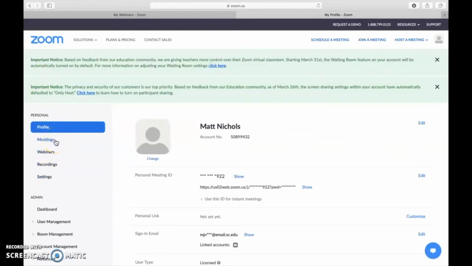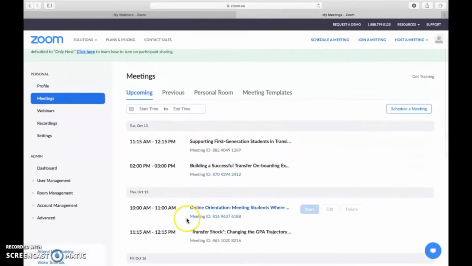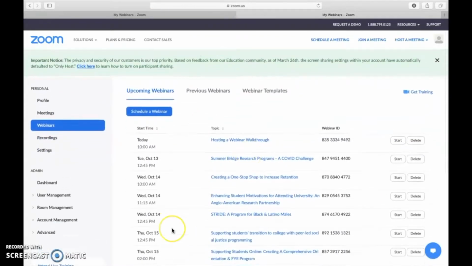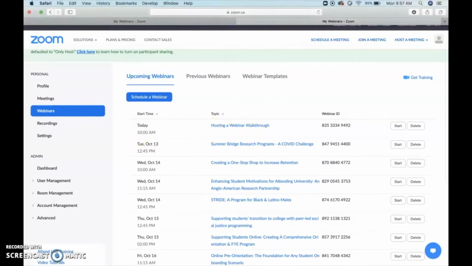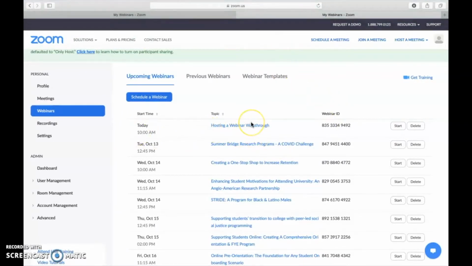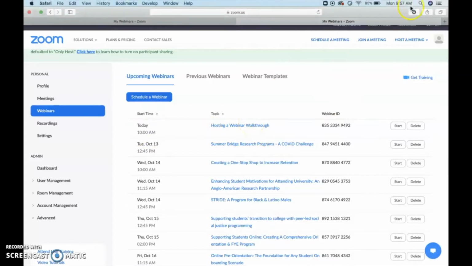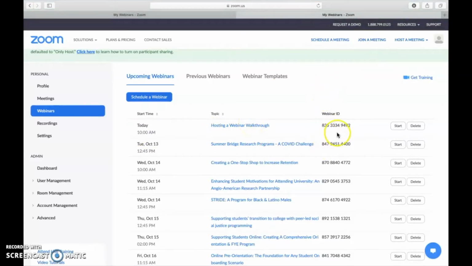The meetings are for facilitated dialogues. I think only a couple of you are hosting those. Most of you will be hosting regular sessions, and those are going to be the webinars. So you'll see these are my facilitated dialogues, and over here is the list. I have set up a hosting a webinar walkthrough at 10 a.m. I'm a little late. You guys will be starting the webinar 10 minutes before. Right now it says 9:57. I should have done this seven minutes ago, but we're going to go with it.